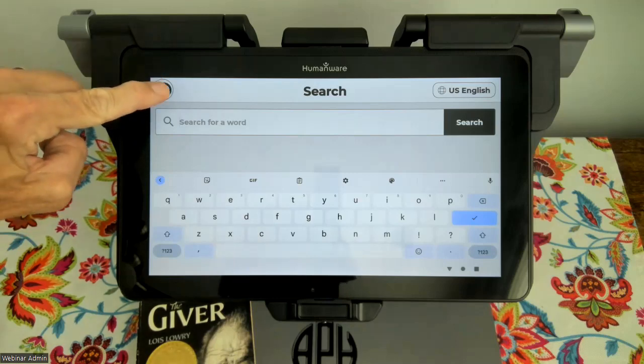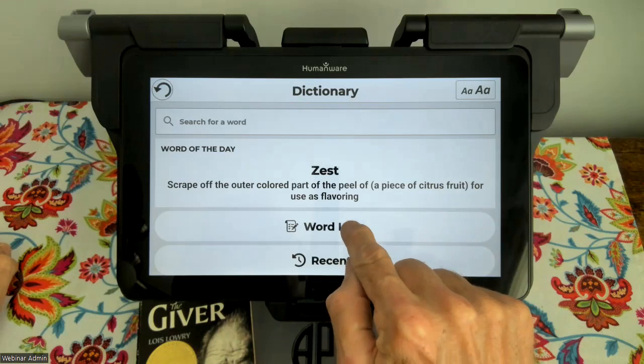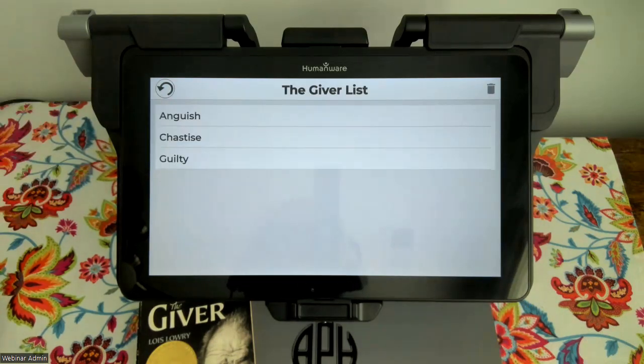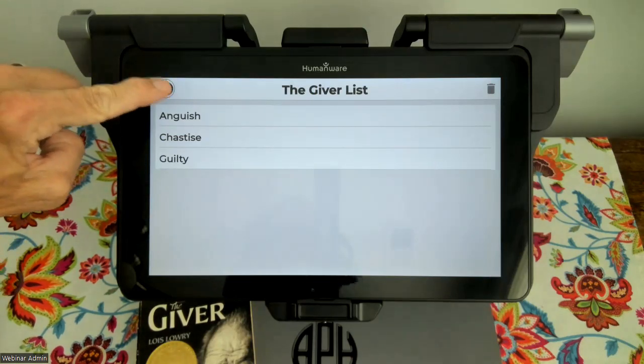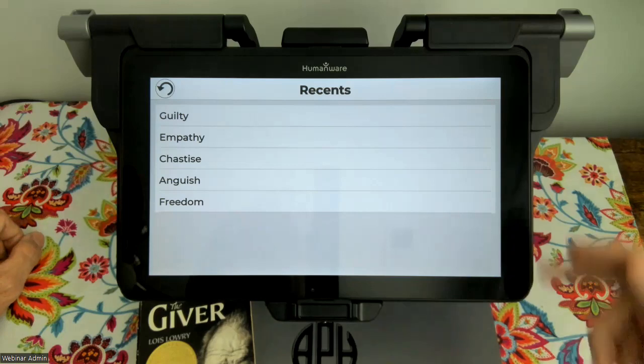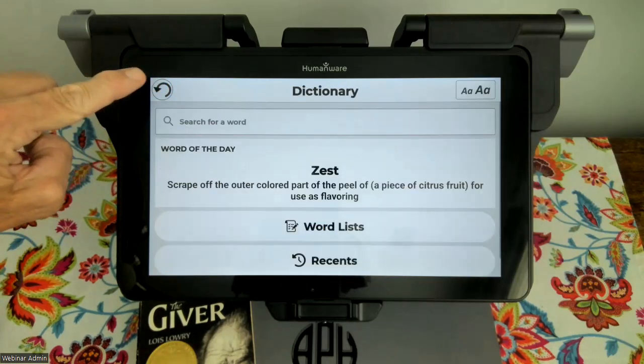If I want to see those words, let's back out of the search field here, and you'll see that I can go into my word list right here anytime that I would like, and I can access the word list that I have there called The Giver, and you'll see the words that I've added to it in the past. Also, another tool that could be useful is the recents. Had I not added it to a word list there, I can go in and see the recent words that I've looked up there as well.